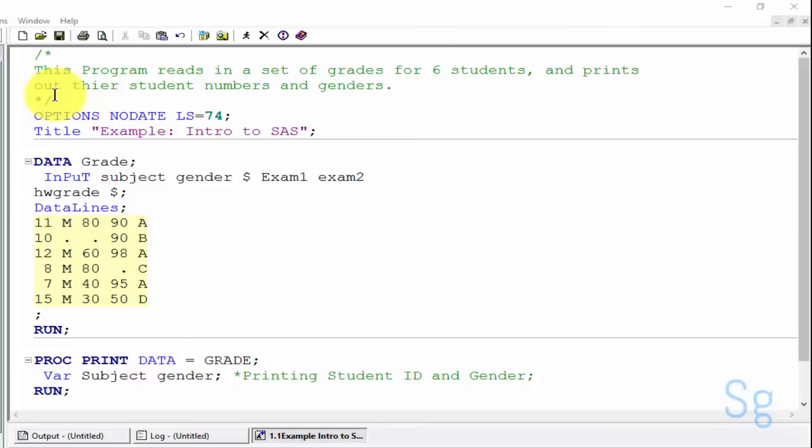Before we go to practical SAS programming, let us get familiar with the SAS rules and regulations. Here, this program reads in a set of grades for 6 students and prints out their student numbers and genders. As you can see, we are reading the data in the data step and printing by use of the proc print step.